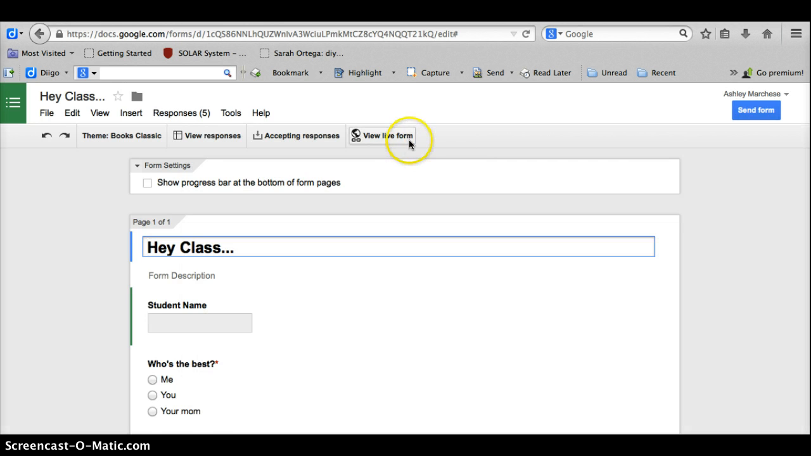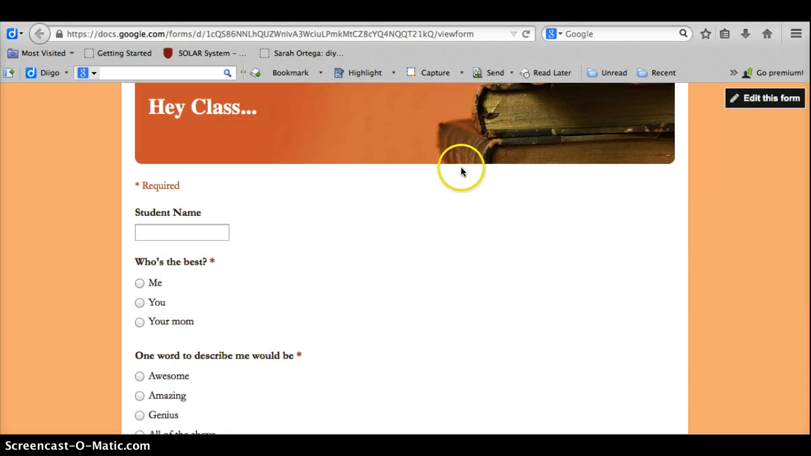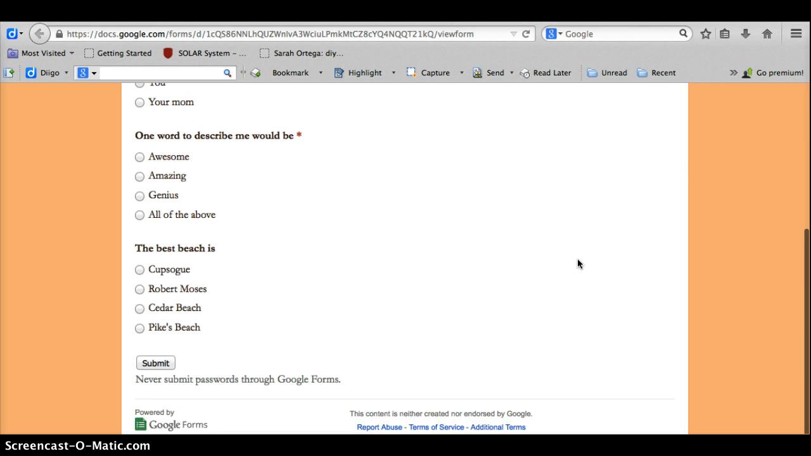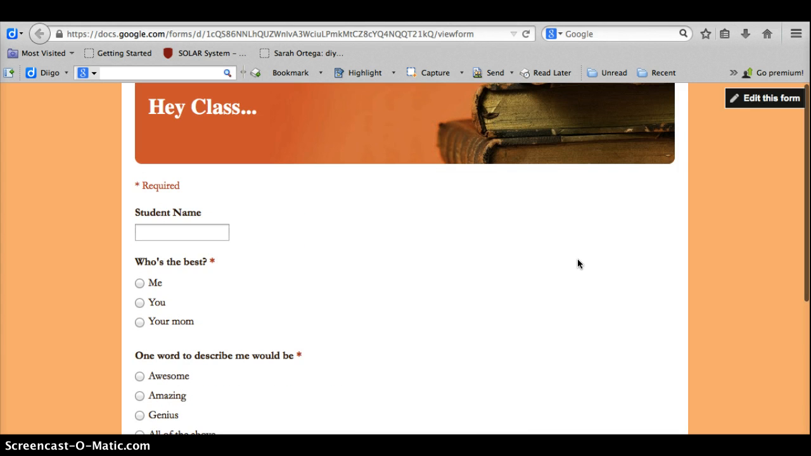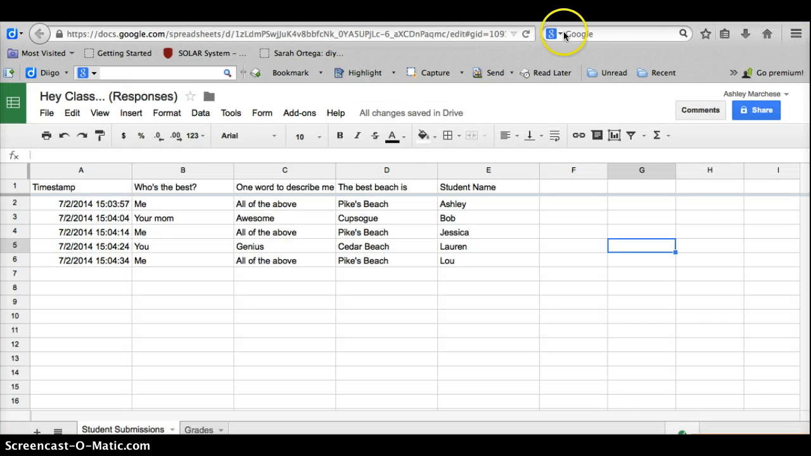We have that. Now if we look at it live, this is what it will look like to a student who's taking the quiz. Now I've already taken it a couple of times just to give you an idea of what this looks like. So when I look at my spreadsheet, it gives me a timestamp of when it was taken, all the answers, and of course you want to make sure you put somewhere in your forms an identifier.